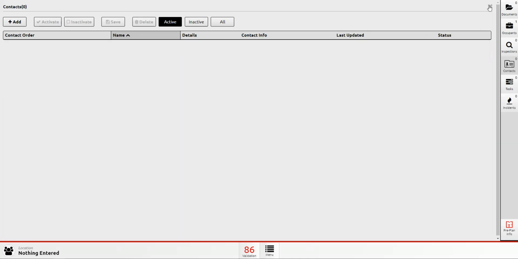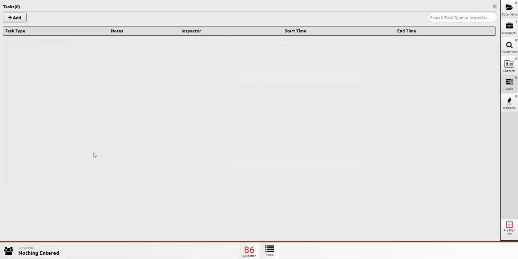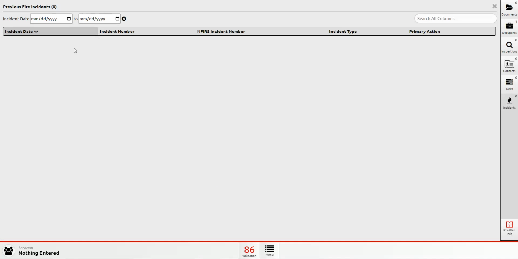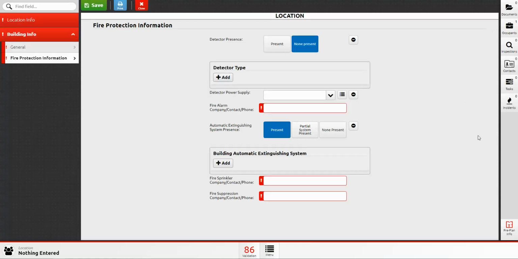And then we'll move on to task. There's not really anything for you guys to do here. This is more for the inspection folks. And then on incidents, I kind of already touched on that. Anytime that an incident occurs here, as long as that address matches, everything is going to dump in here that's related to that occupancy.